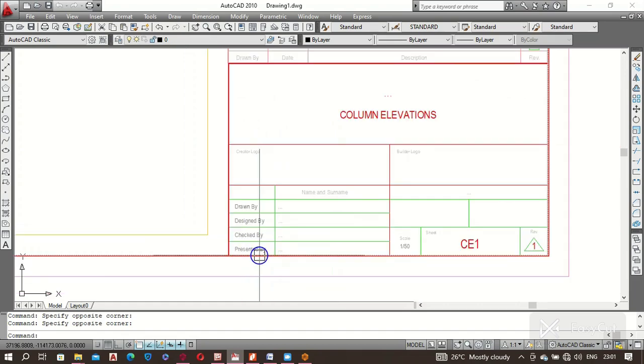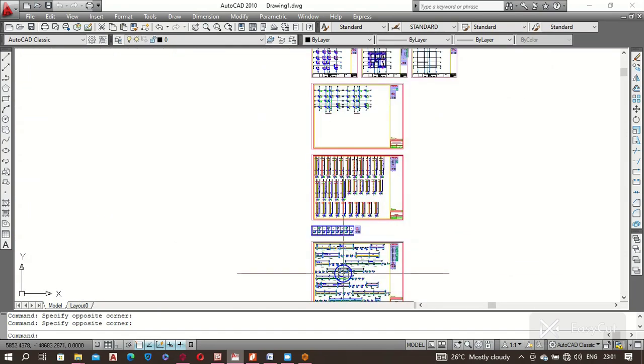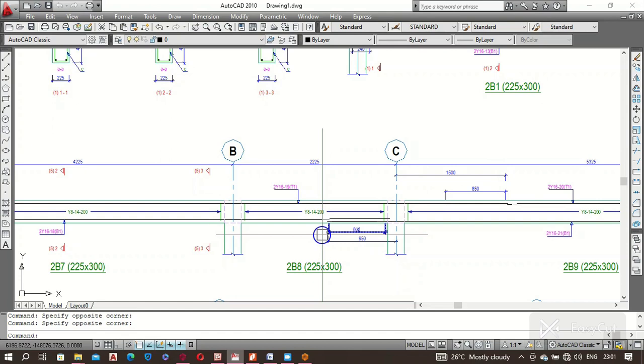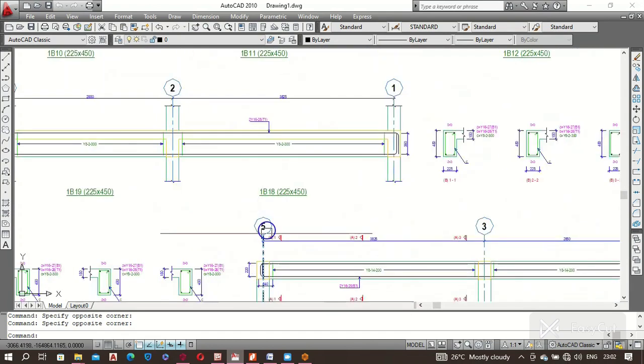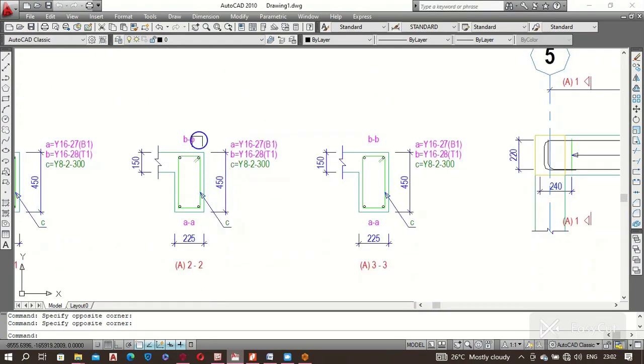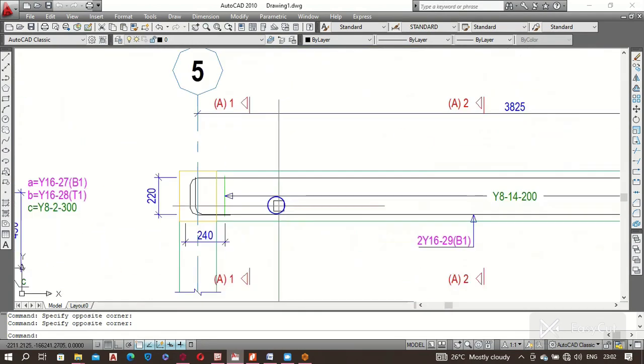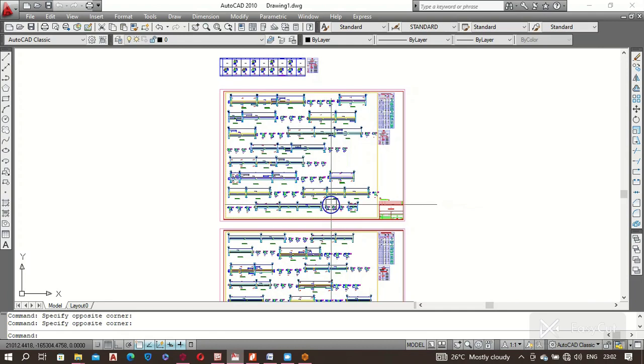Okay, so that is that, and that takes us to the end of this class on ProtaStructure. You can see your beam, you can see the detailing, everything looking beautiful and wonderful.